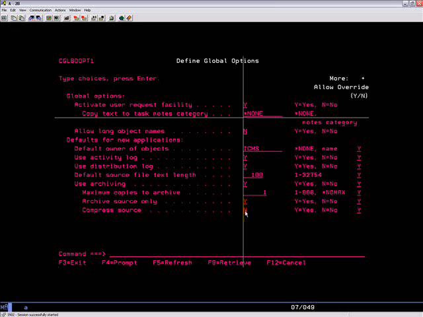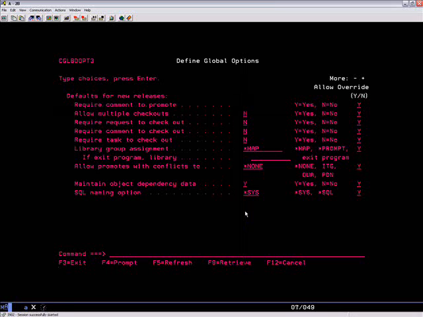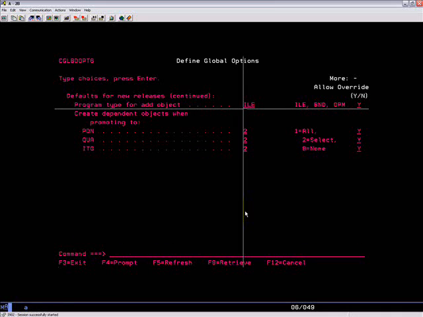Compress source. You can direct Aldon to compress source by entering a Y in this field. Compressing source in the archive conserves disk space using the standard IBM OS/400 compression technique. Source is automatically decompressed for browsing and restoration from the archive. These were the application level and global level options. Subsequent screens will prompt for default release level options. So this is how we can set the global defaults within Aldon.